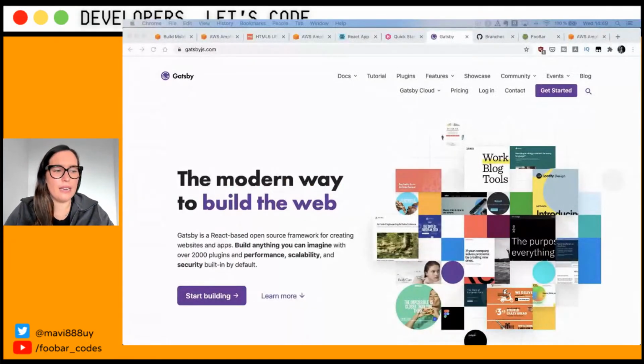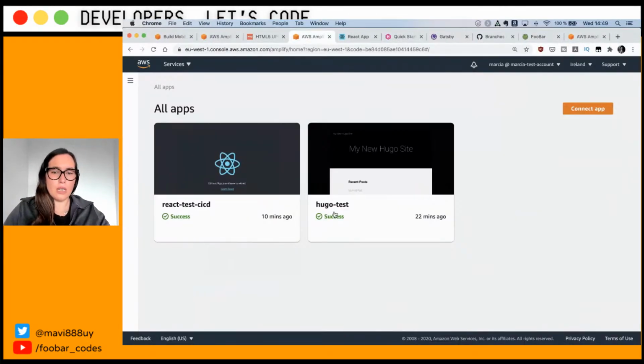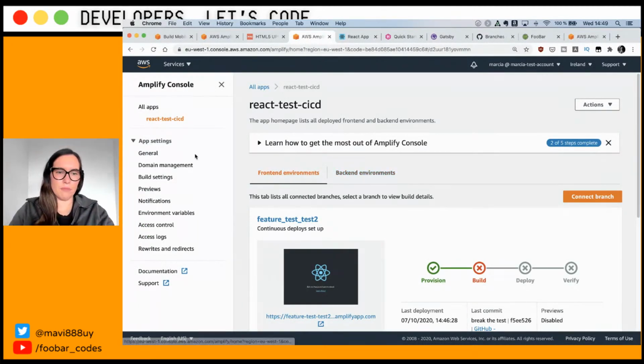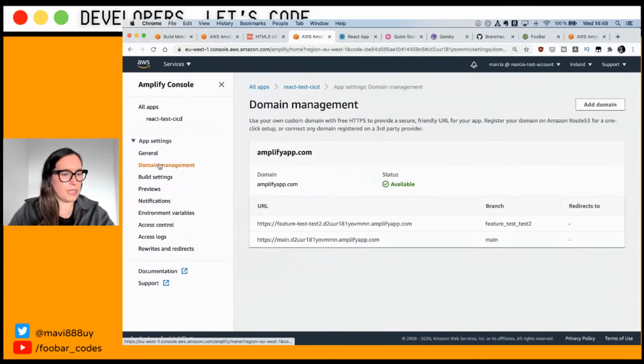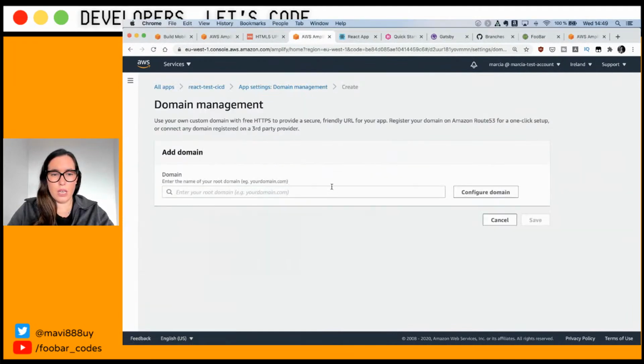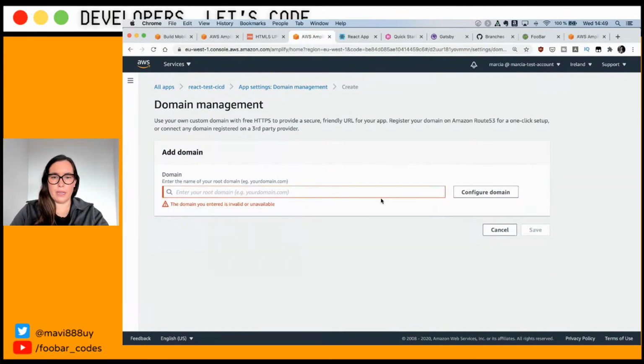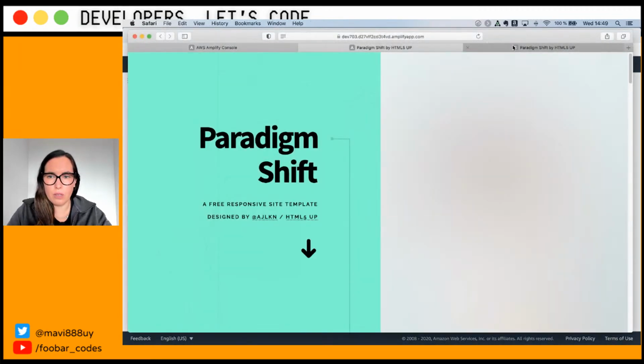So let's do that. Let's add my screen again and I will go to the account. So we will put a domain to this React Test CICD. And for that, we are going to go to the domain management. And there, when we say add domain, you will see that there is nothing because this account doesn't have a domain. So we are going to configure the domain, and here I need to put the name, foobar.codes.cloud. I hope that's my domain. That's the domain I want to use.